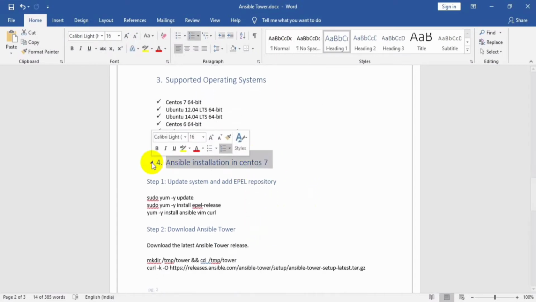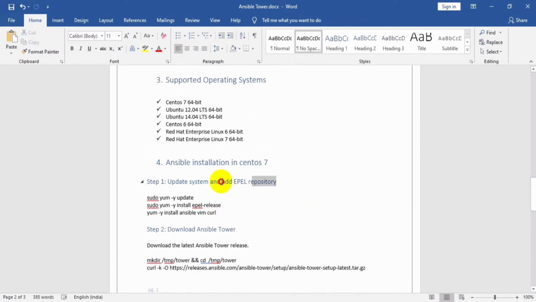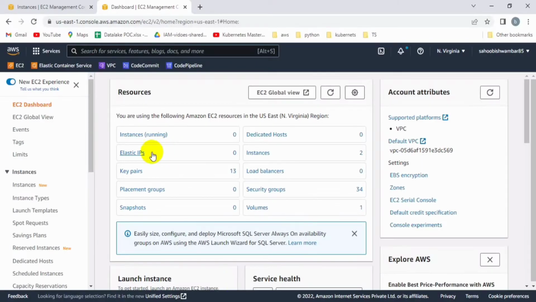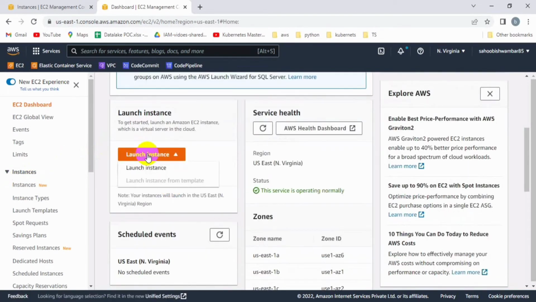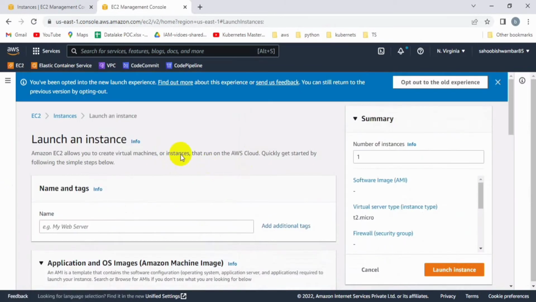Okay, so let me open the AWS console so I can create an EC2 instance with the CentOS 7 OS, and after that we can set up Ansible Tower. So here we go. You can see I have opened the AWS console. Let me create one instance with CentOS 7. So let me click on launch instance.